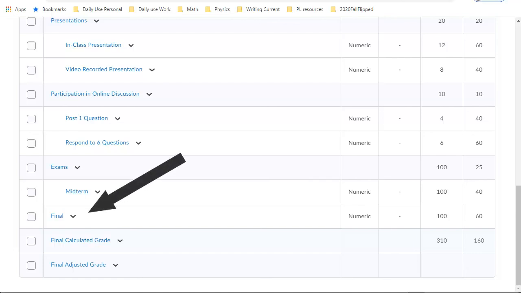It's right here. Final is not under the exams category. And as such, it is adding many extra points to the final total while leaving the exams category short. I need to fix this. One way is to delete the existing final grade item and do it all over again. There's an easier way though. All I have to do is click right on the grade item or click the drop down next to it and choose Edit.